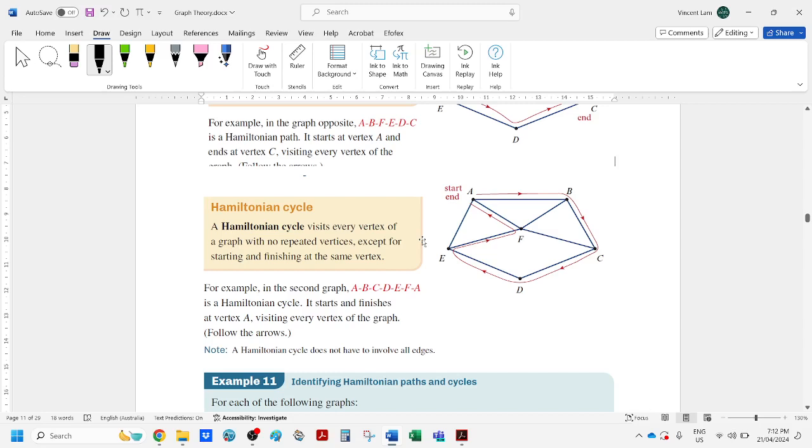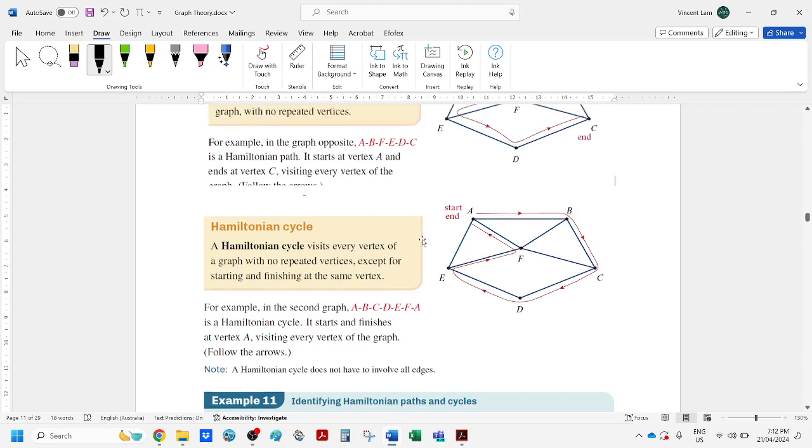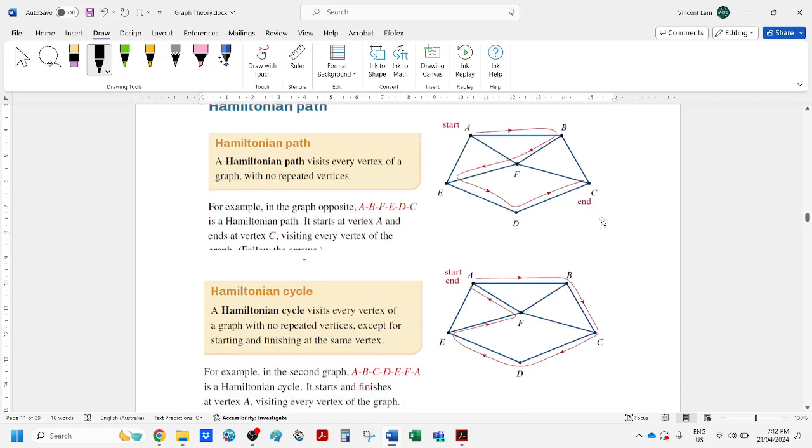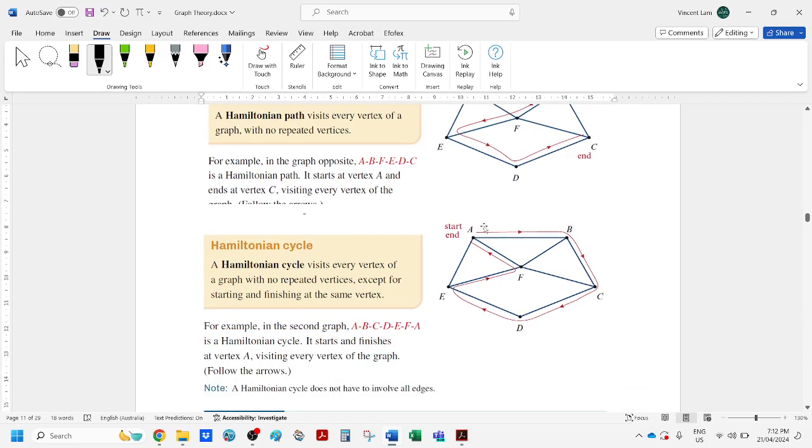A Hamiltonian cycle is the same thing, but the doctor doesn't go home. So the doctor starts at patient A, goes to B to F to E to D to C, and it finishes there. The Hamiltonian cycle is the doctor, but he goes back to his clinic, you could say. So A to B to C to D to E, back to F, and goes to A. As you can see, I don't need to hit every edge, okay, but I need to hit every vertex, okay.